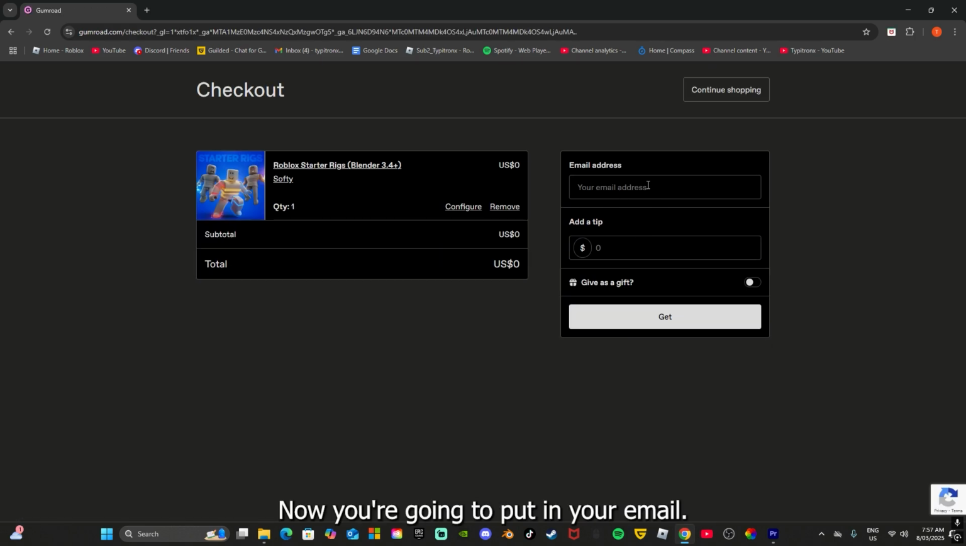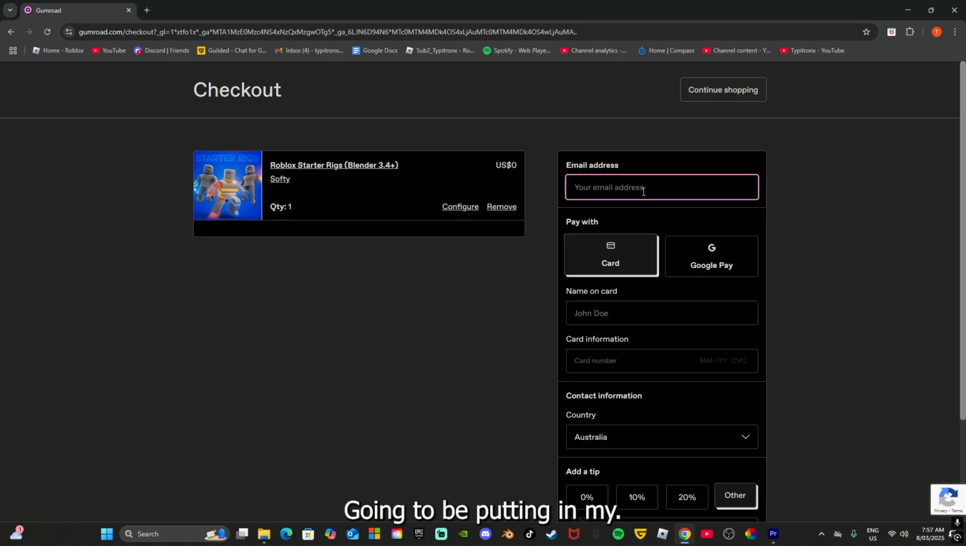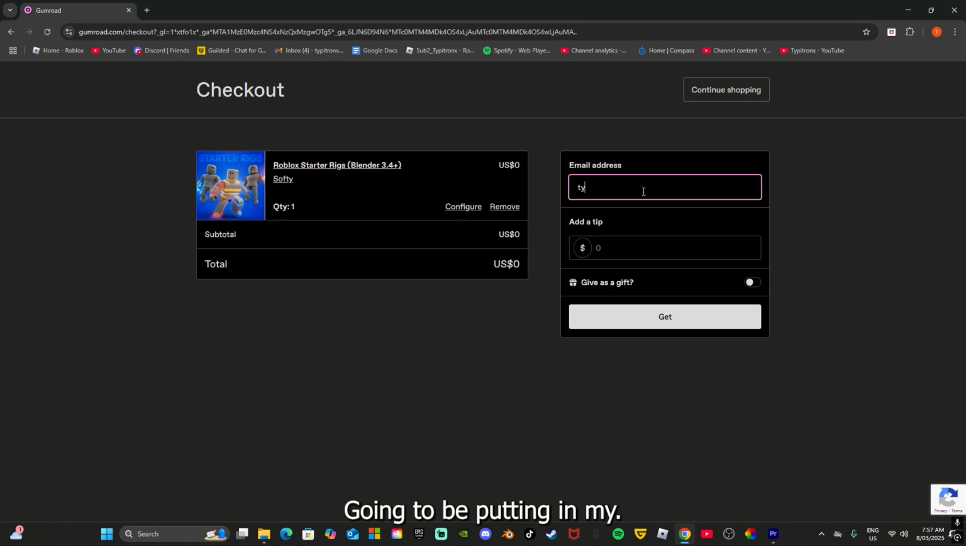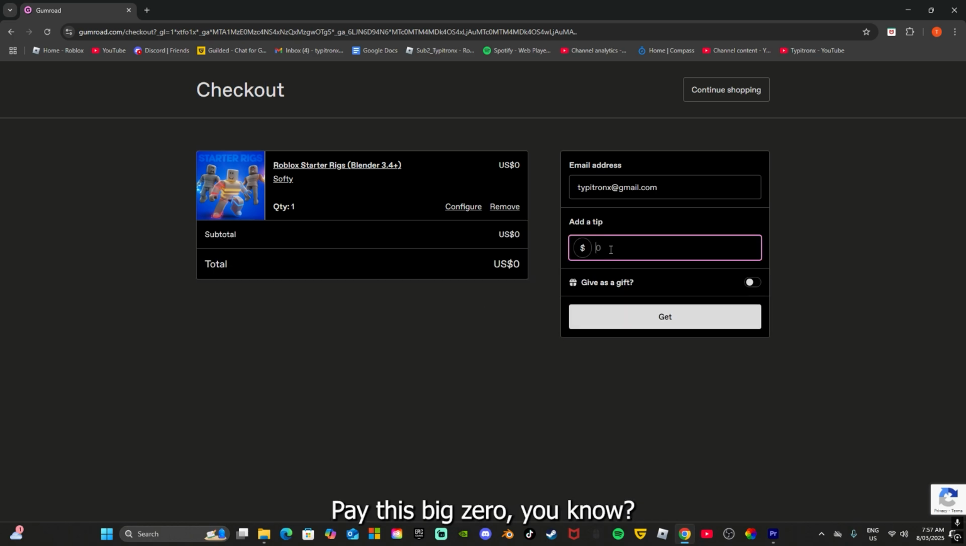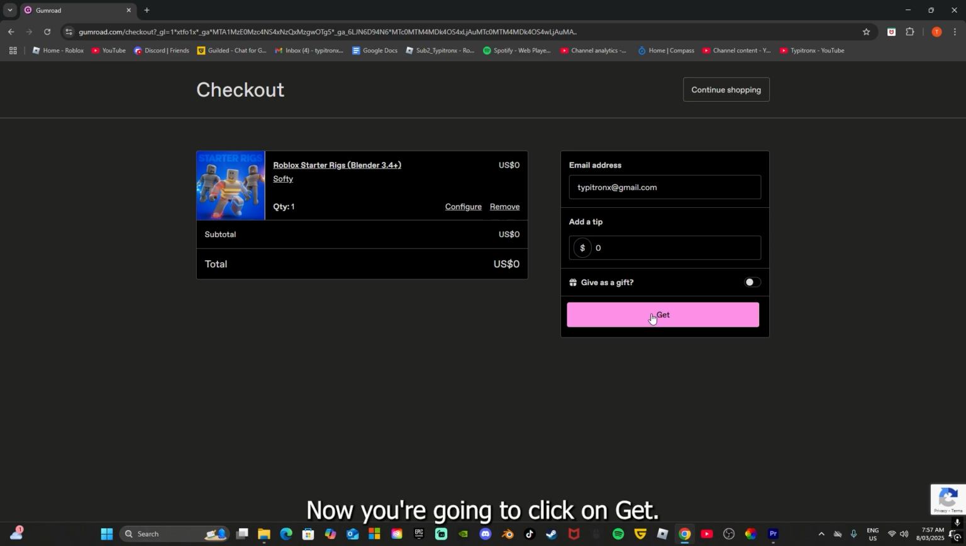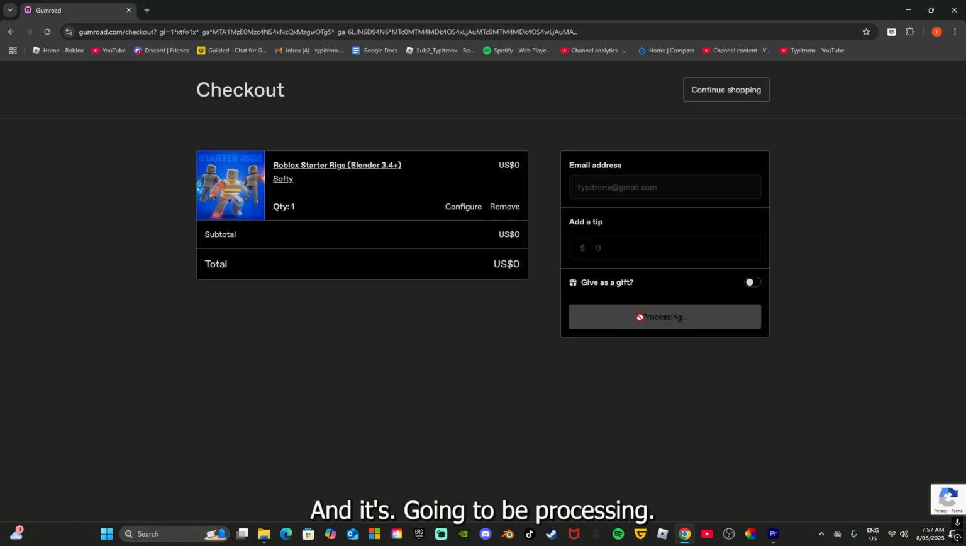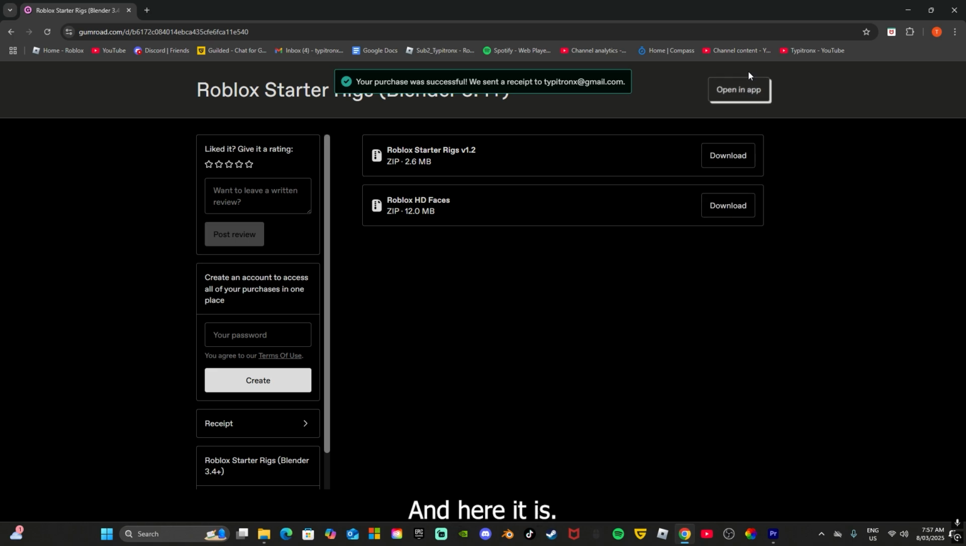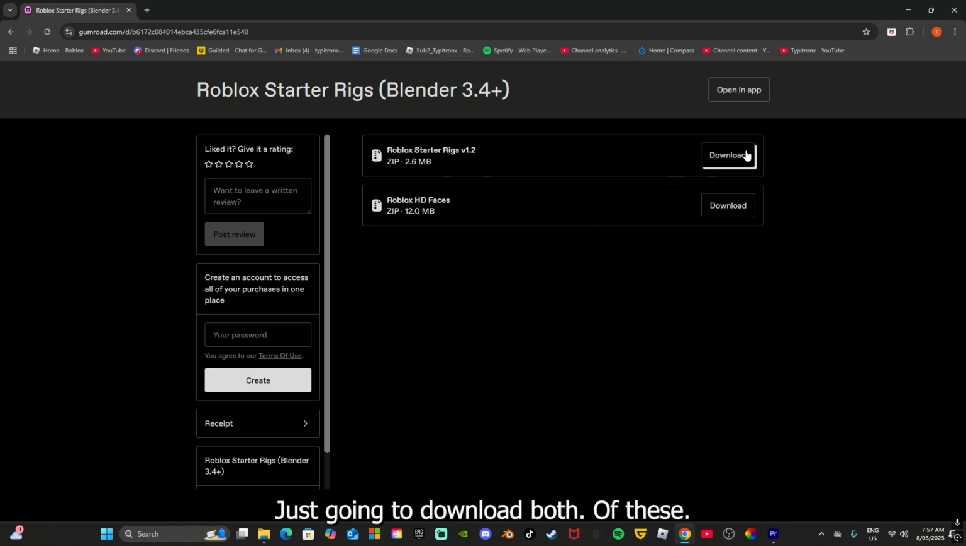Now you're going to put in your email address. For the purpose of this, I'm going to be putting in my email address. I really hope that you guys don't start emailing me. And you don't have to pay, just pick 0. Now you're going to click on get, and it's going to be processing. And here it is, Roblox starter rigs, and you're just going to download both of these.